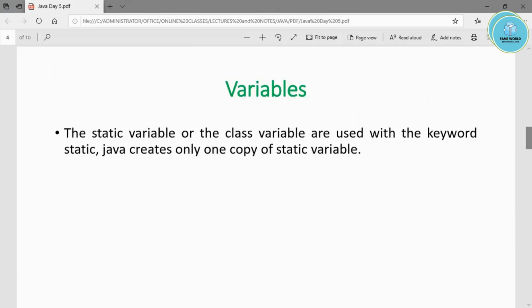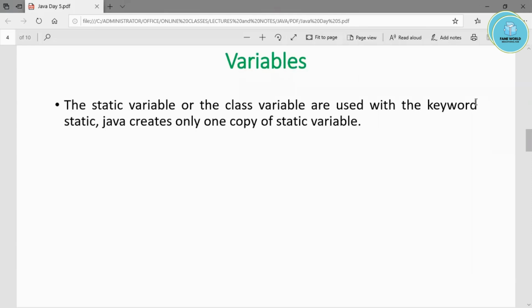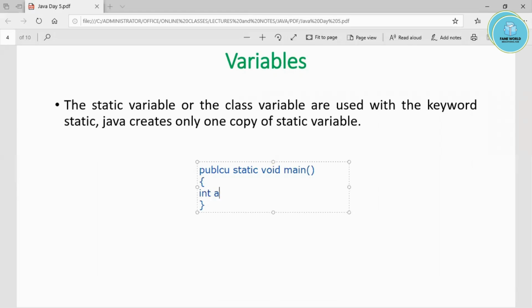The static variables or class variables are used with the keyword static. Whenever we are working with a program, like public static void main, the variables I take inside this, like int a, b, c, these three variables are known as class variables or static variables.